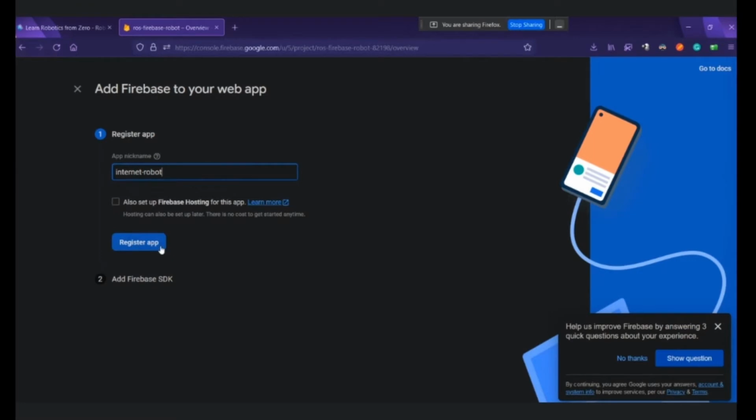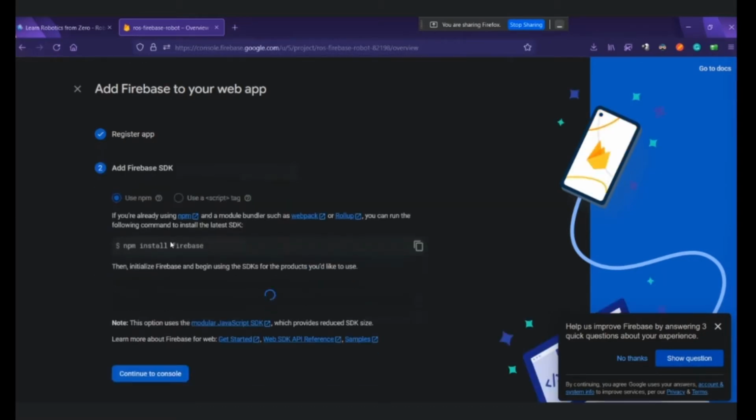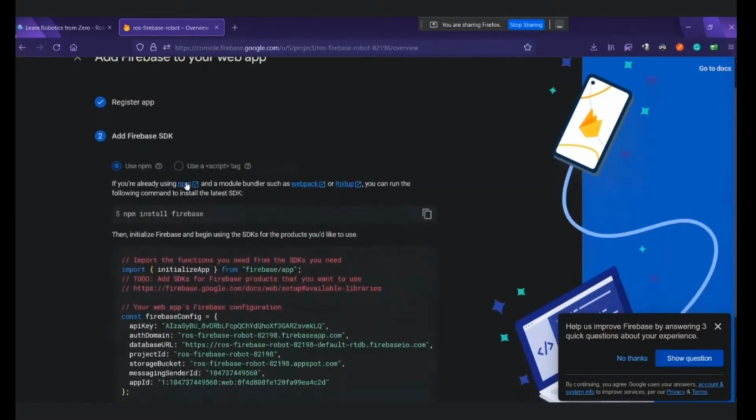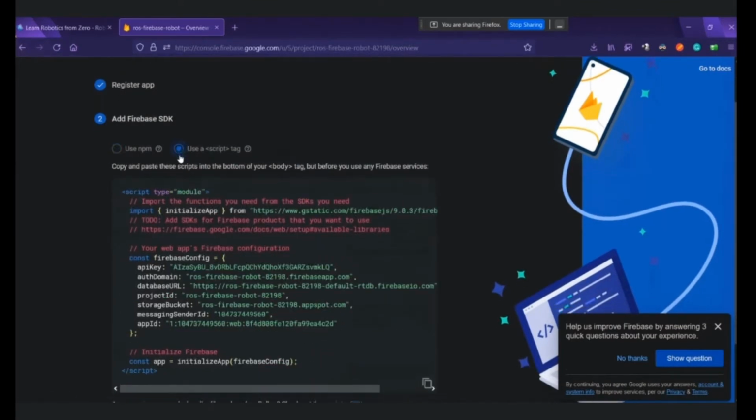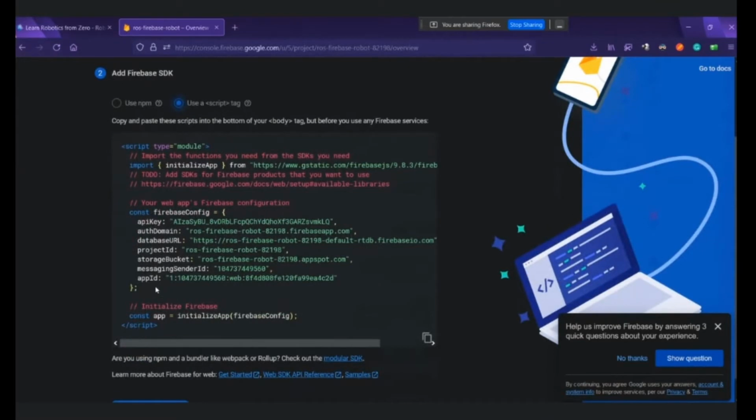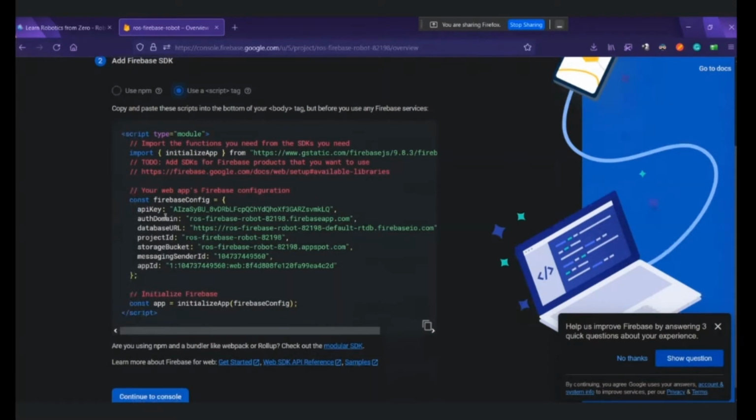Click on register app. So yeah, now just click on use a script tag. So here are our Firebase credentials. These are the credentials. We'll be using those for connecting our database to our code. So just keep it like this and we'll go for the next step.